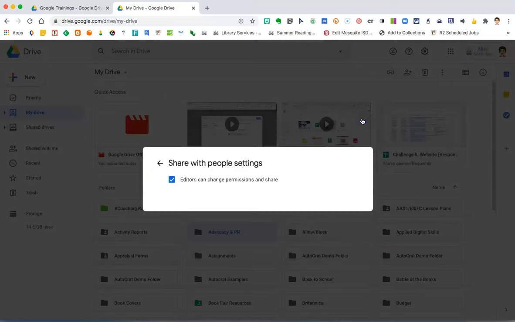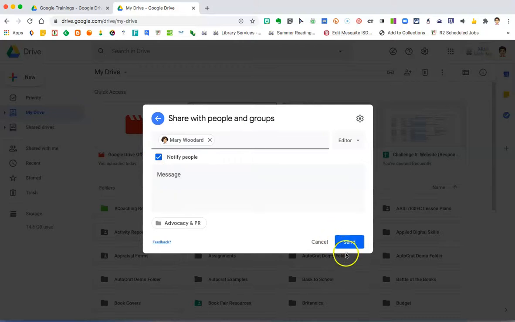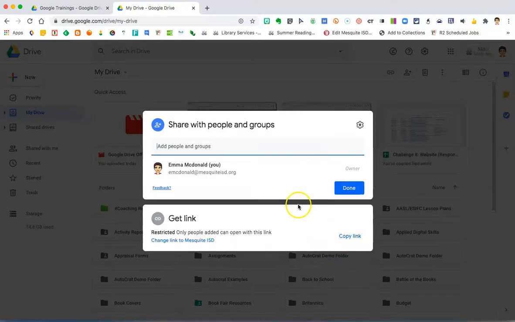Additionally, you can click on the gear and choose whether or not you want editors to have the ability to change permissions and share this folder with others. So if you are sharing a folder with someone and you want them to be able to edit, but you don't necessarily want them to be able to share that folder with other people, uncheck this box. Then click the back arrow and click Send.